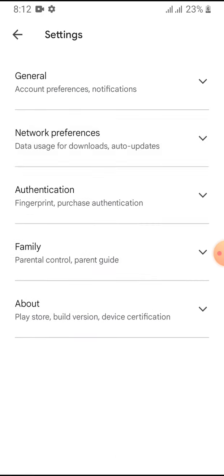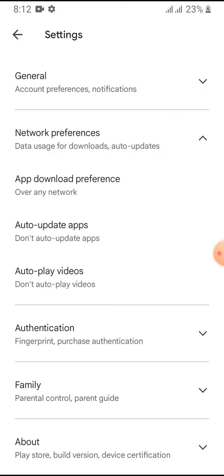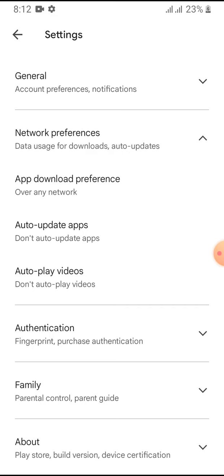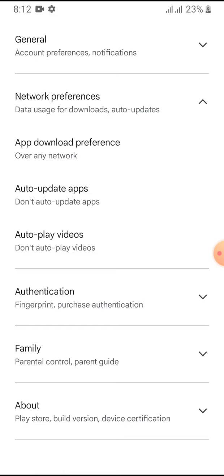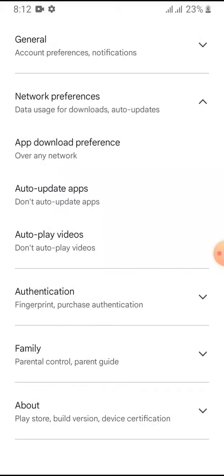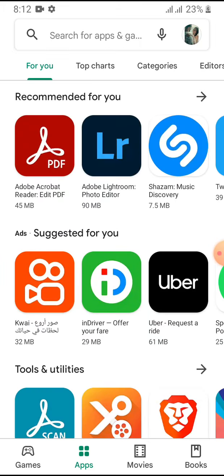Here I have it on over any network, and then you have this second option, which is auto update apps. This one should be disabled. Do not auto update any app, because if you have it on, whether on the data plan or the Wi-Fi, it's gonna update automatically, so you should disable it. And also autoplay video should be disabled, so that it doesn't consume your data.